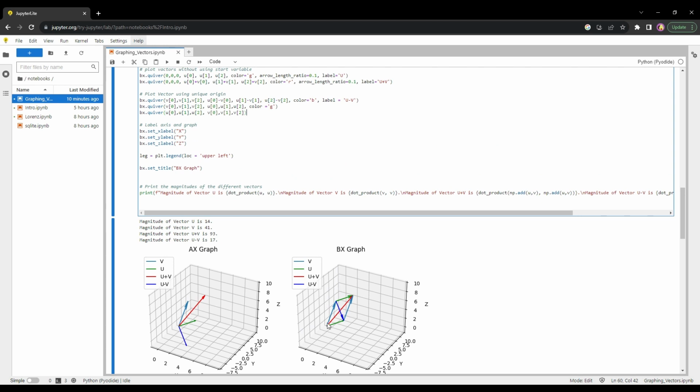So we can see that they line up, and that's how we know that we're doing our math right, as if we were doing it by hand. And then we just get our legend, everything.